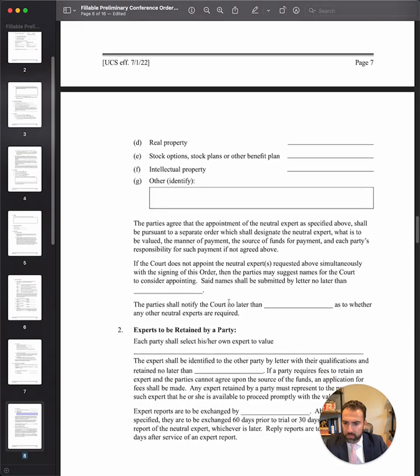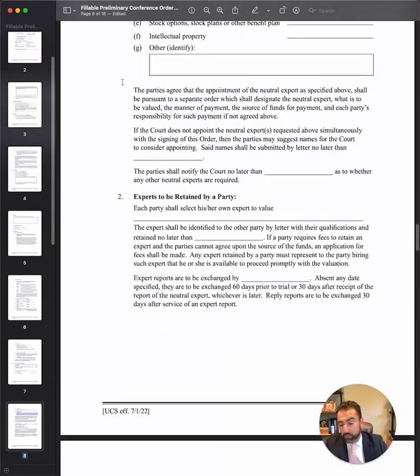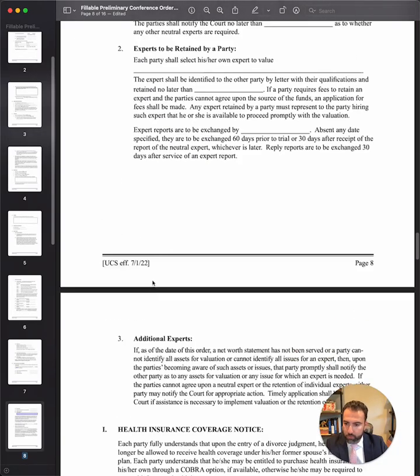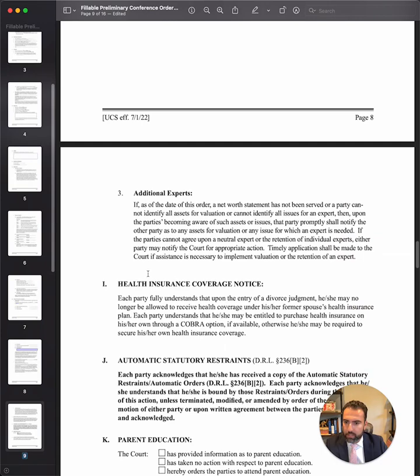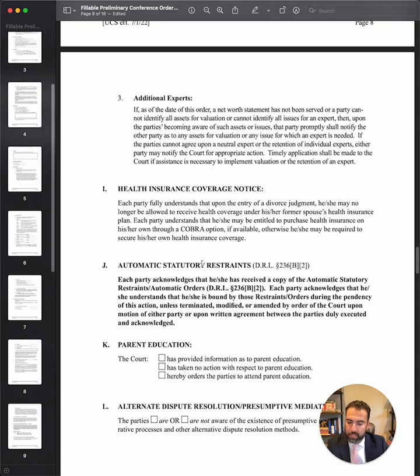So you pick your dates, when the reports are due by. Again, you could also reserve the right to this if the judge will allow additional experts. There's a health insurance notice stating that parties cannot remove the other spouse from their insurance policy during the pendency of a divorce, and once an entry of a judgment of divorce is complete, then they are eligible for COBRA coverage.